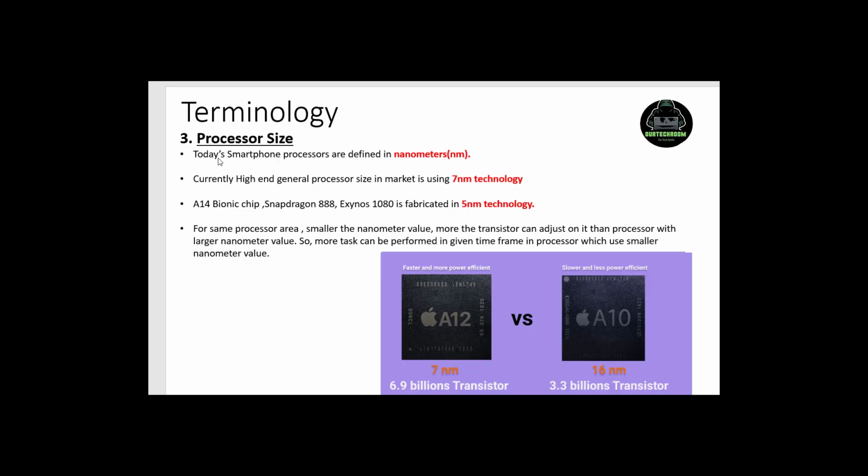Processor size. Today's smartphone processors are defined in nanometers (nm). Currently, in general, processor size in the market is using 7 nm technology. Also, there are some high-performance processors using 5 nm technology, and they are the A14 Bionic chip, Snapdragon 888, and Exynos 1080.